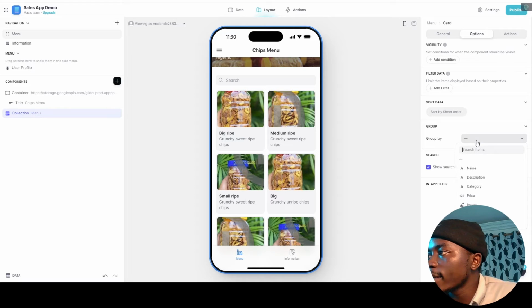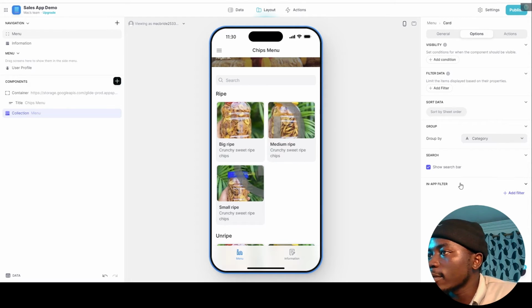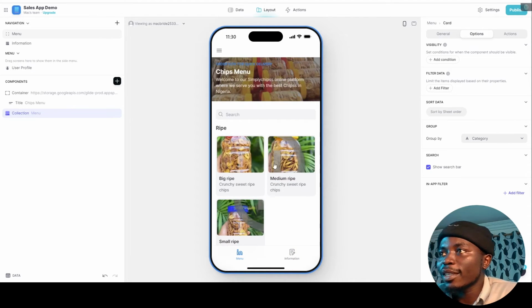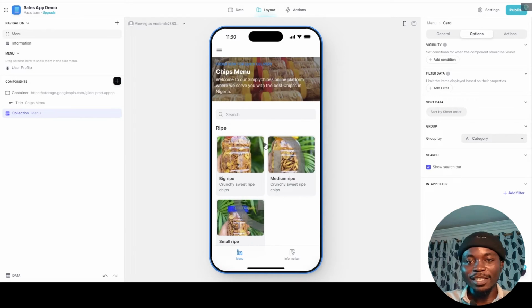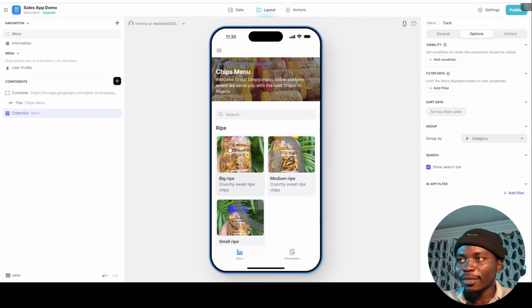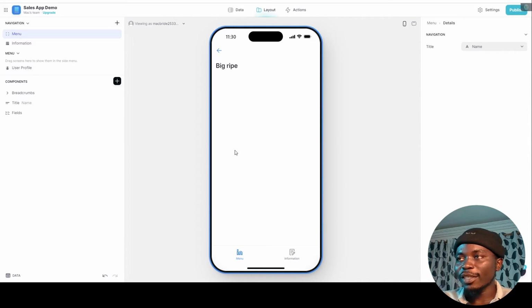Therefore, I'd like to group them according to the category. Now I just have to set that feature, and now you see these items are for the ripe and these other items are for the unripe. That's very, very simple. Now we have this beautiful menu page where users can come and see items, and if they click on one, it will open the details of that particular item.